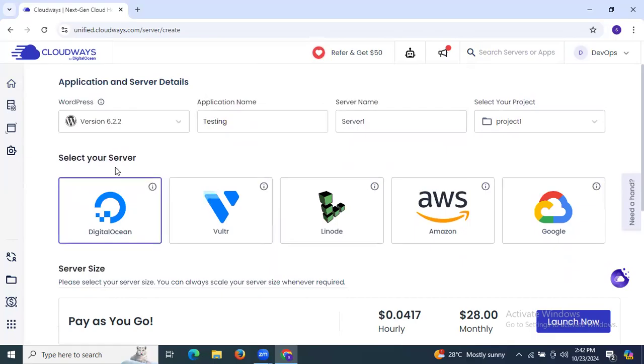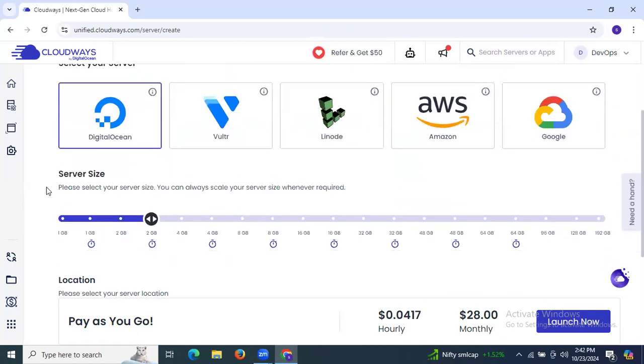Now you can see select your server: DigitalOcean, Amazon, Google, and so on. If you want to choose AWS Amazon, you can, but here I'm going to select DigitalOcean. Next is server size. You can choose your server size as per your requirement. You can always scale your server size whenever required.